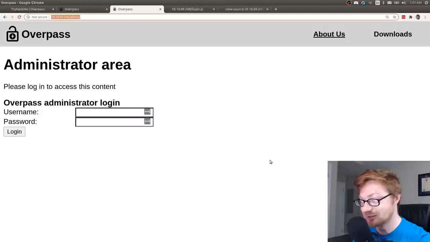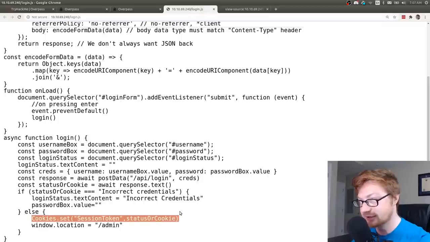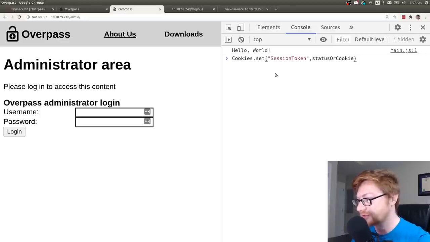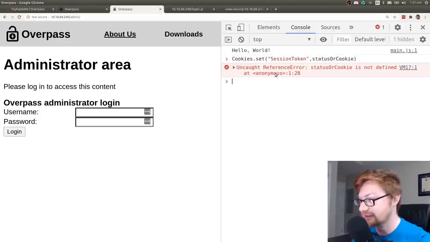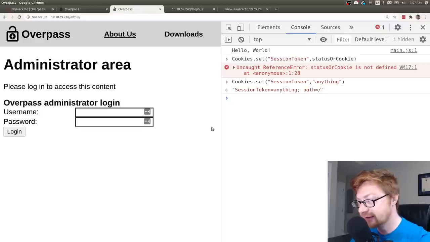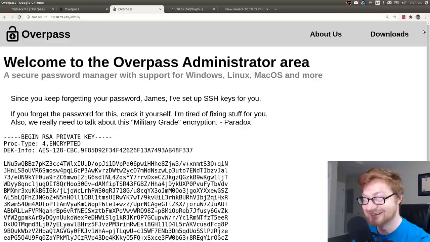Since it's all JavaScript, we could probably do the exact same thing. This code would run in the context of this window because it's pulling in that cookie.js. So if I open up the console again and slap this syntax in, statusOrCookie is not defined. That variable we could just set once again to literally anything. Now if I refresh this page, that cookie is set and we can see it in our browser.